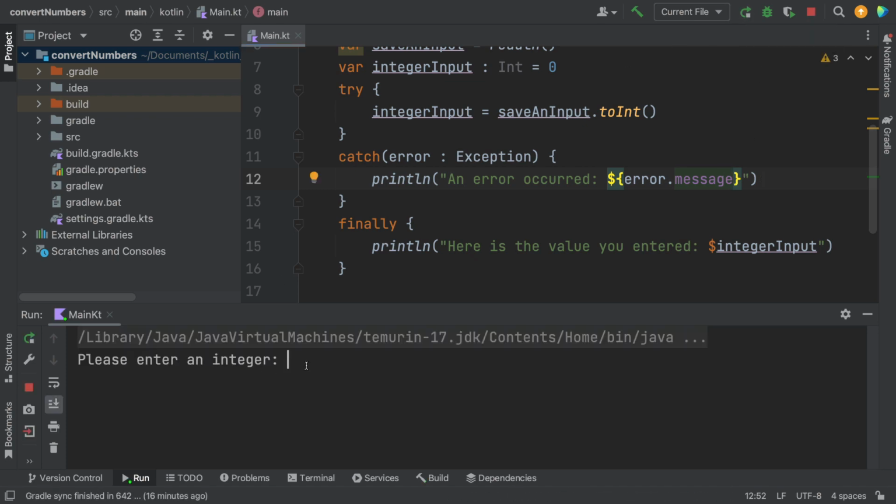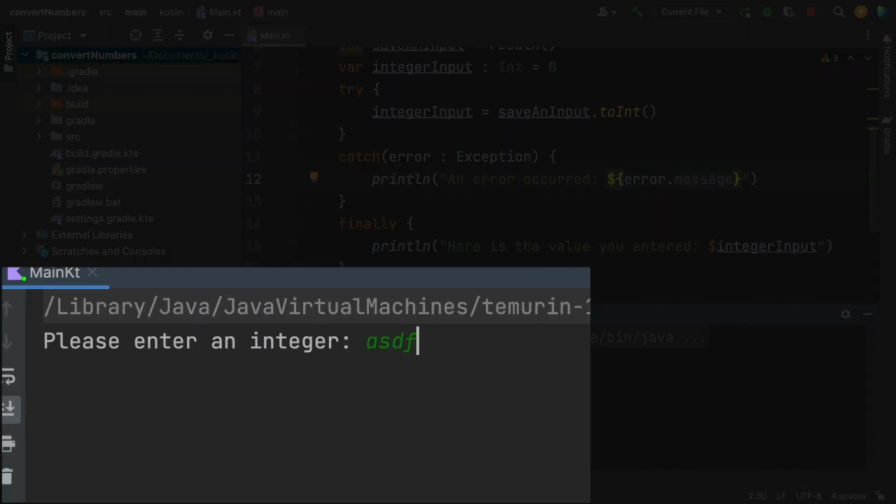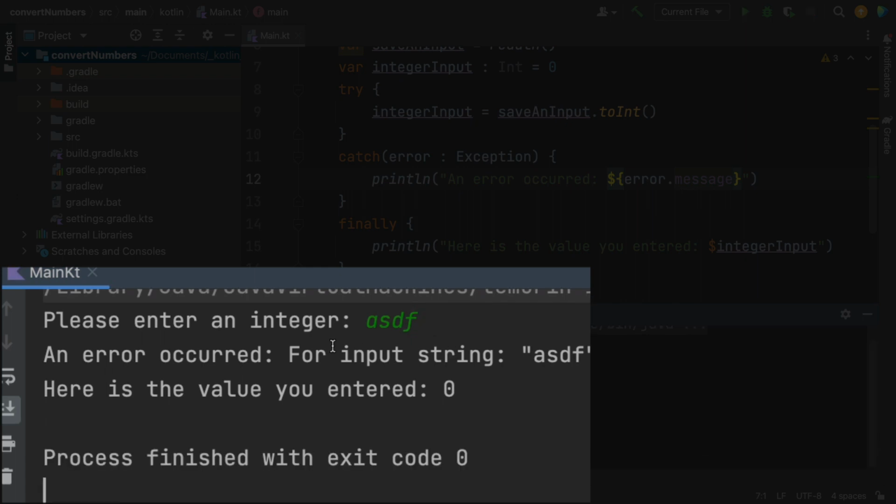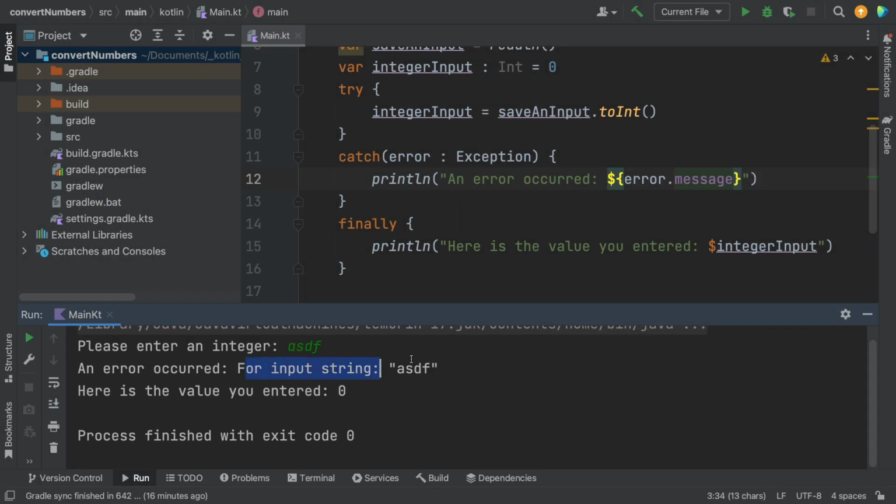Let's go and run it again. So we put in our string ASDF and run. And it says here an error occurred for the input string ASDF. So not really an explanation, but it does show what the message was.